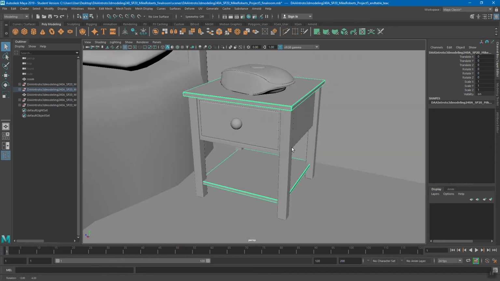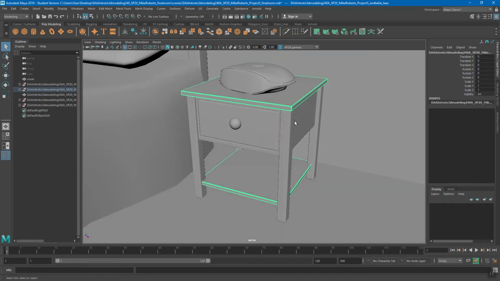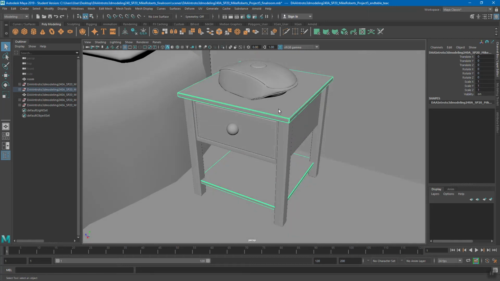So what we want to do is go over, really I just want to show you guys how to send to Mudbox, and I want to show you guys the basics of Mudbox in this video. Next video we'll actually do a little bit of painting on our end table and our desk. So at this point we actually want to send this over, right?